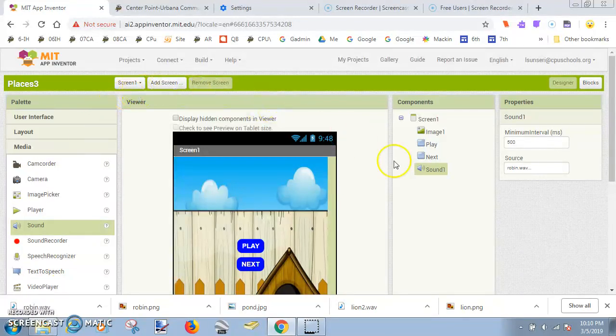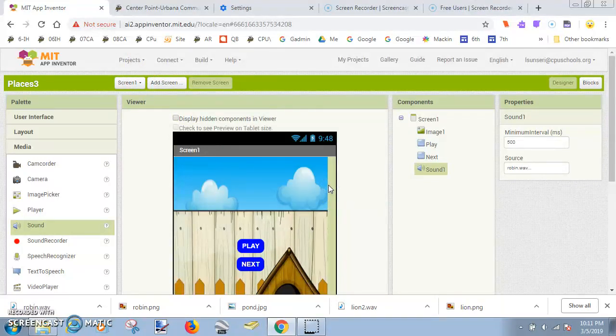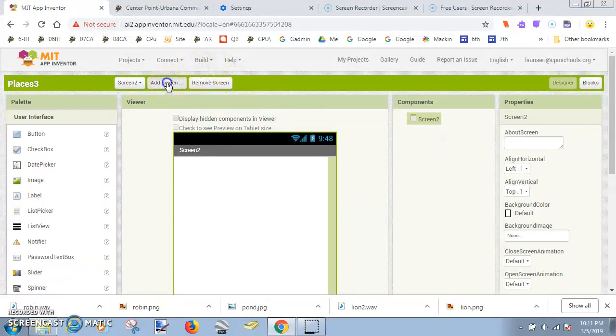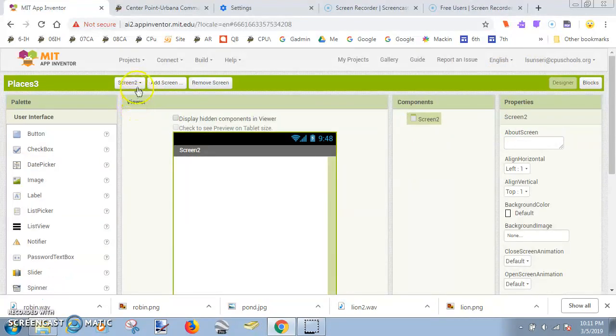But before you do that, let's create screen 2. Go up here and go add screen. Name it screen 2, and you're going to need a third screen. So add another screen, screen 3. So after you add the components, rename them, adjust the properties, go ahead and do the same for screen 2, the same components as screen 1 and screen 3.